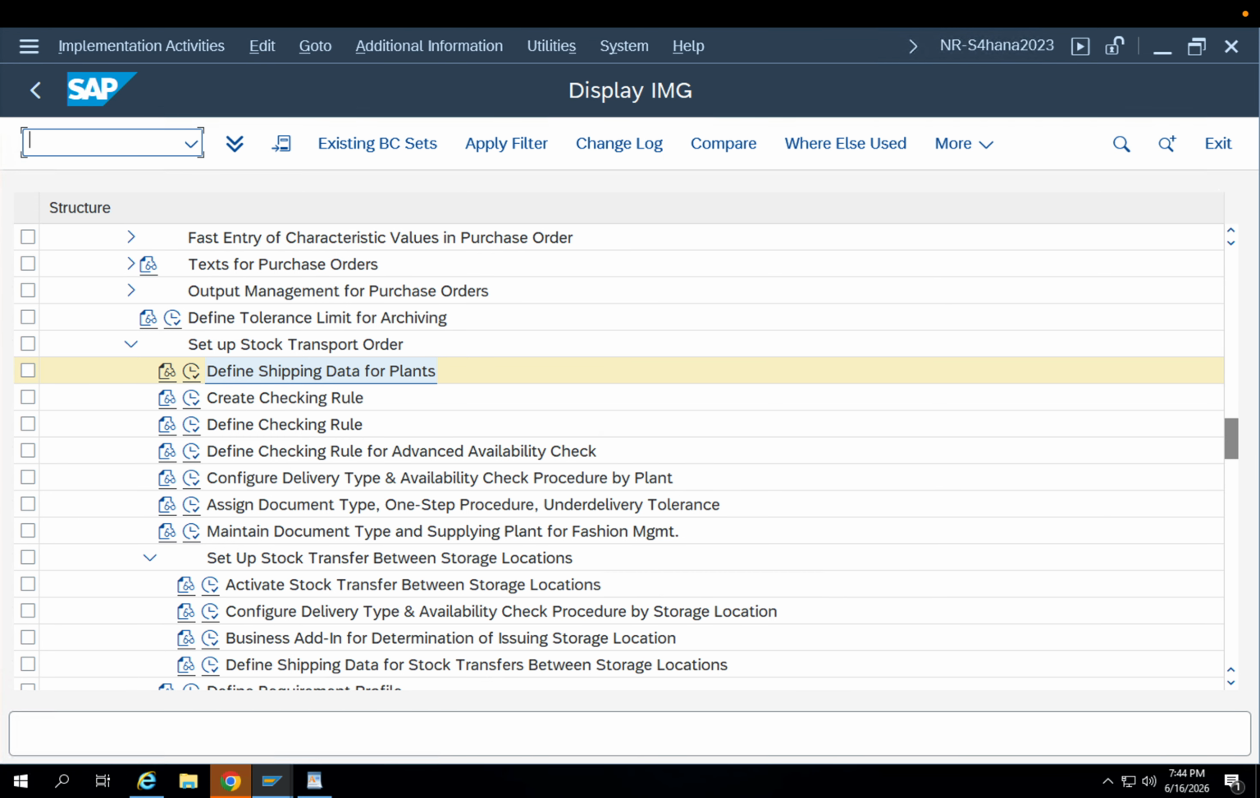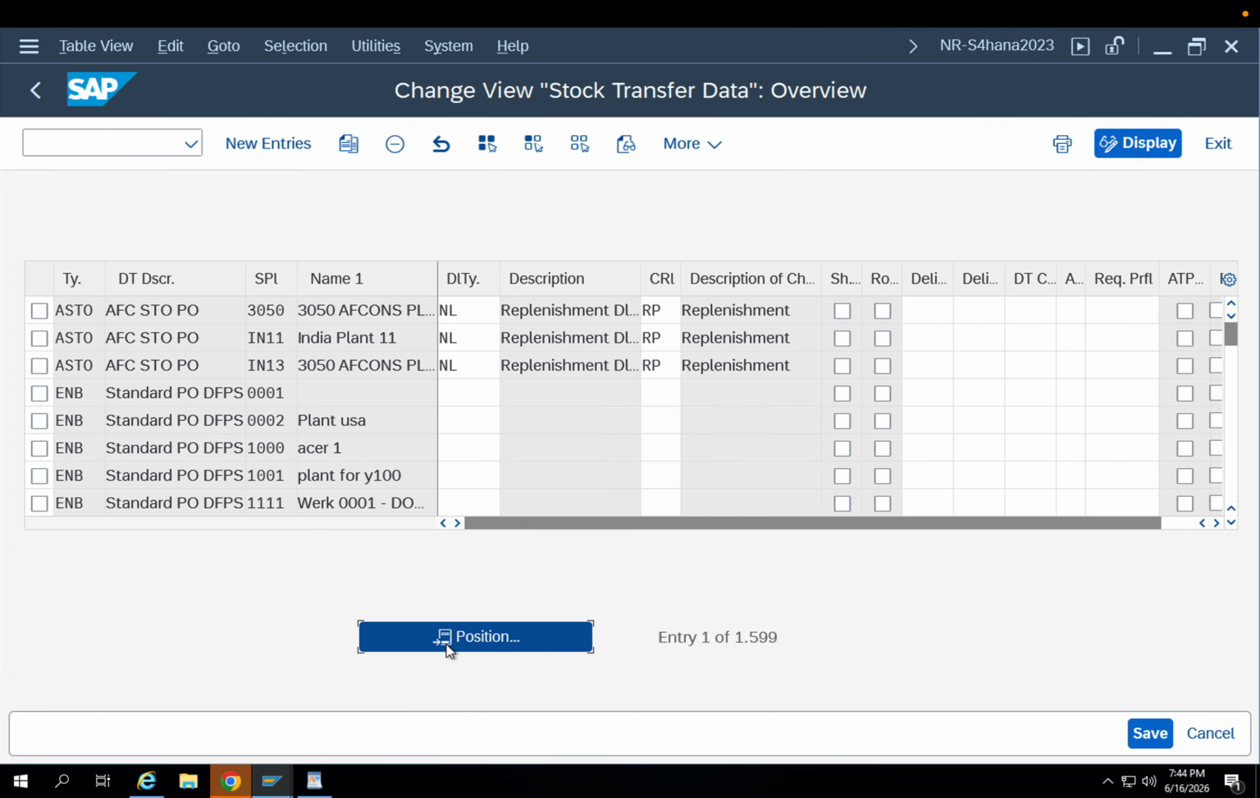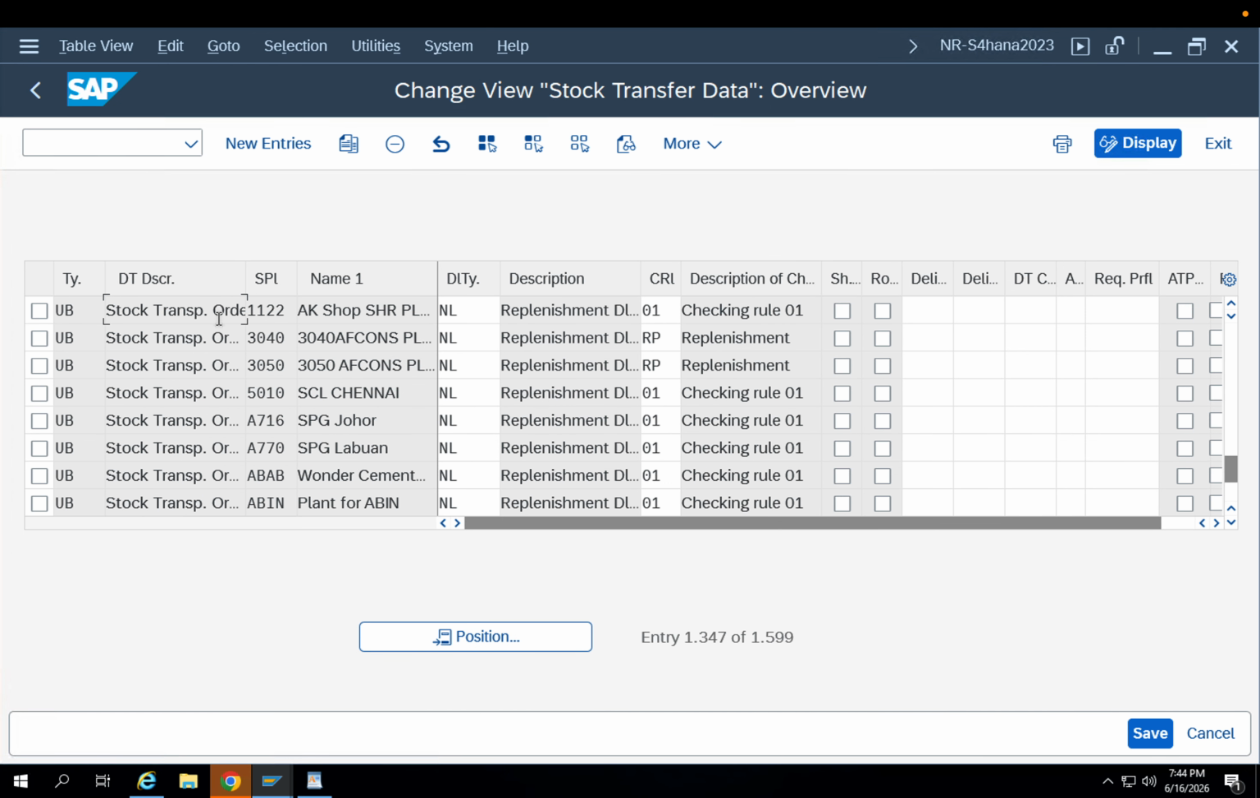Okay, sorry, there is one more step also. You need to configure the delivery type. So what is the delivery type I'm using? UB, right? I'm using UB for stock transfer, right? But I'm already planned for MM route, right?